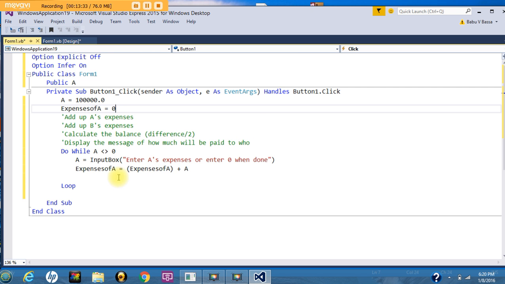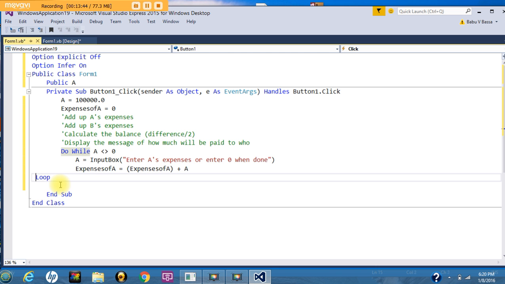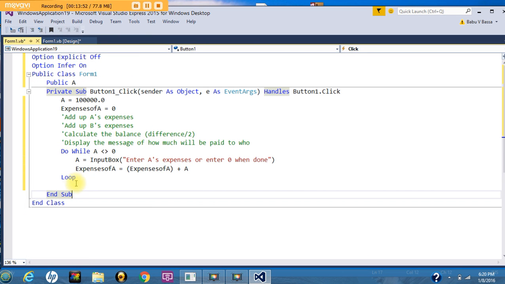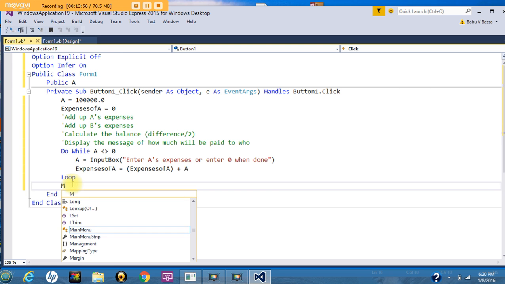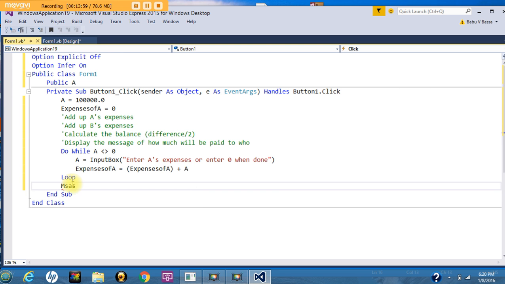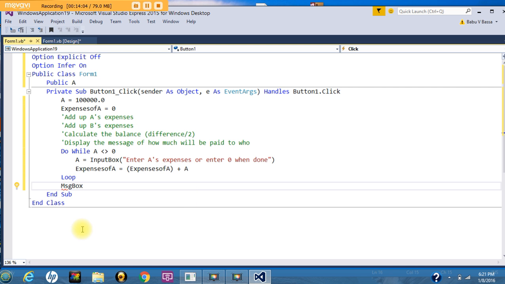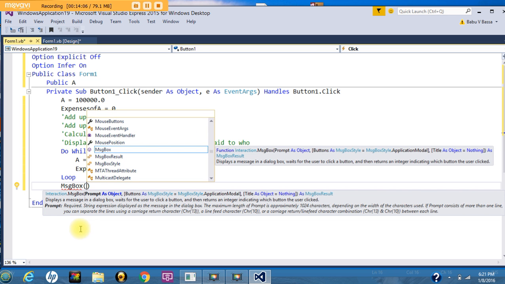Do while A equals, and loop, and this loop is done, but I will also use a message box just for the sake of verifying how the program is functioning. I will say MSG box, expenses of A.